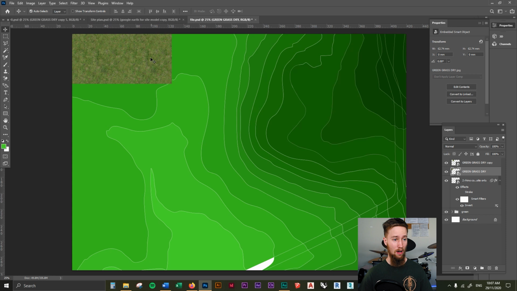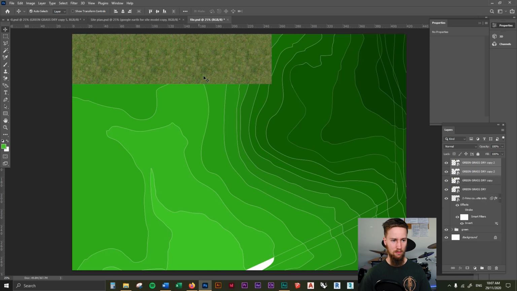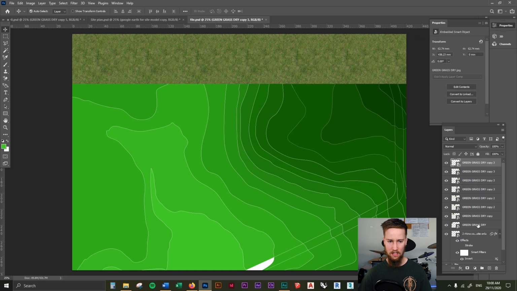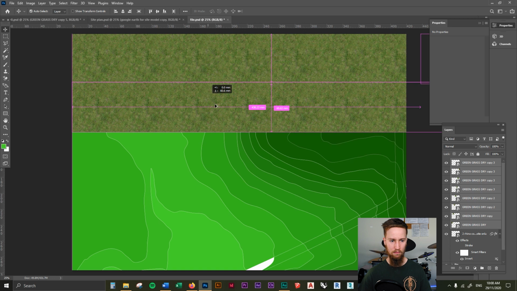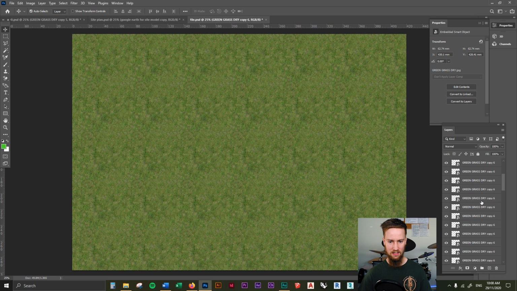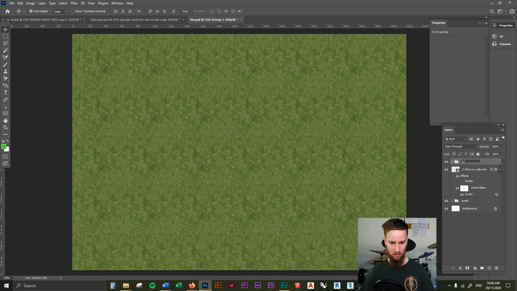I select both of them by holding Shift and selecting the other one. And then by holding Alt, I can actually then copy that over. And I'm just going to use the arrow key to nudge it over a little bit. I'm going to select all of these layers. I'm going to keep copying them over. And then all I have to do is just keep holding Alt and then keep dragging them over. Now I'm going to just select all of these layers we just made, which is a lot of them, and I'm going to go Control G to group them. I'm just going to call that grass.